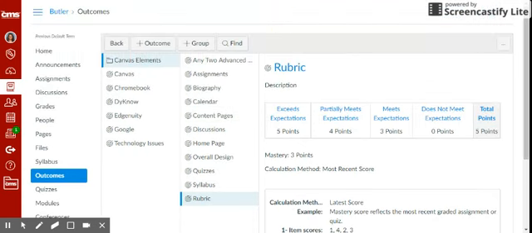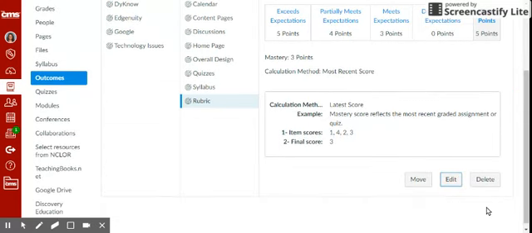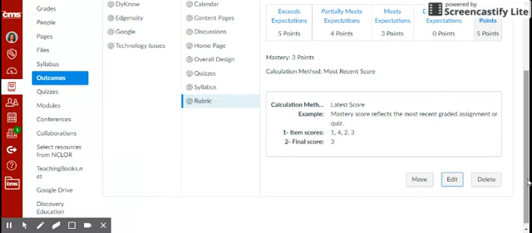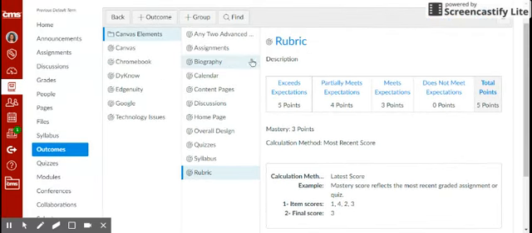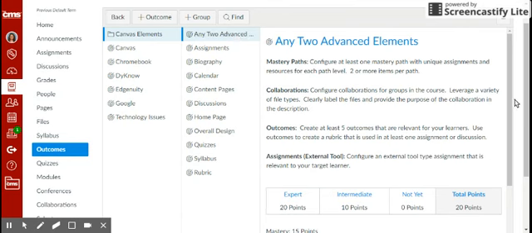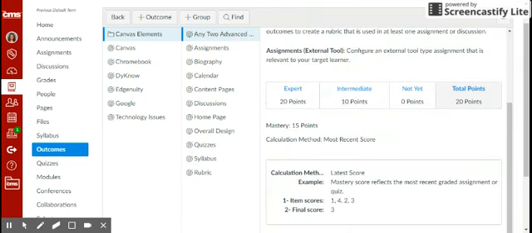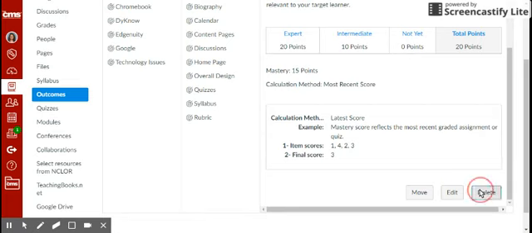So I know it's annoying to see them, and you always want to clean this up if you're a type A personality, but you can leave all of them as much as you want. Now this one I can delete. Right here, you can see I can still edit and delete it because I've not attached it to anything. If I clicked any of my other outcomes, so for example, any two advanced elements, and scroll down, I can no longer delete it, and Canvas will tell me that I can't delete it because I've used it before.